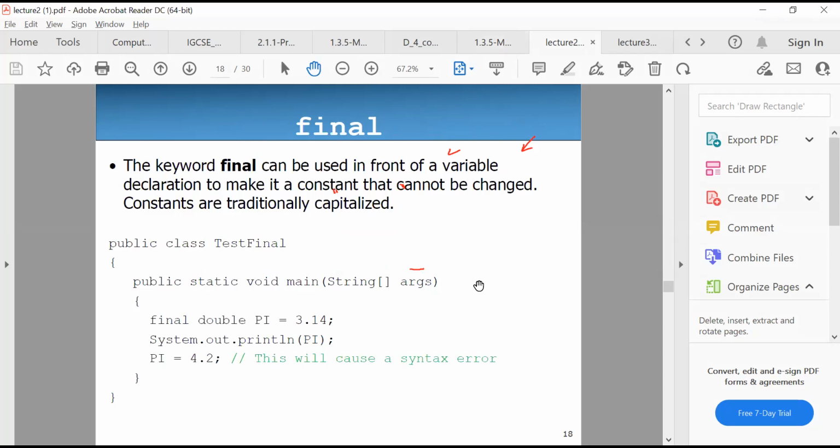Okay, there's something new that we're going to say. We use the word final sometimes before we define or declare a variable. You see here, this is the word final. Why do we put it? You know already that pi is fixed. We declare it and initialize it once inside our program, and we don't need to change it anymore. 3.14 is fixed, right? So now if you put a final here and try later to change the value of that variable, it will cause a syntax error. So it will not accept that from you.